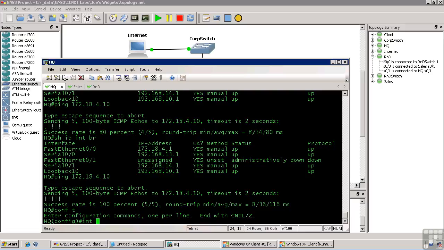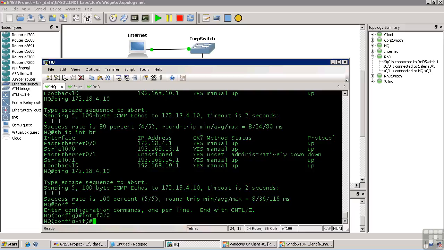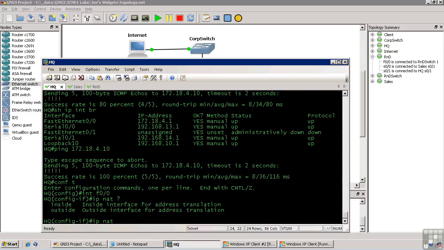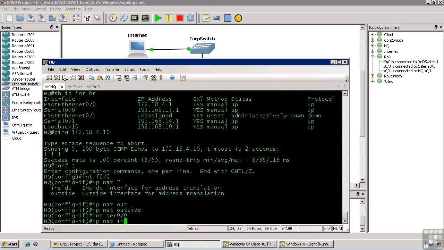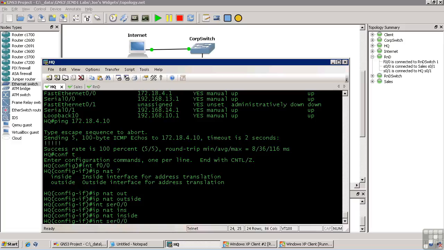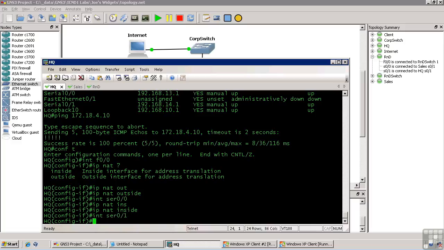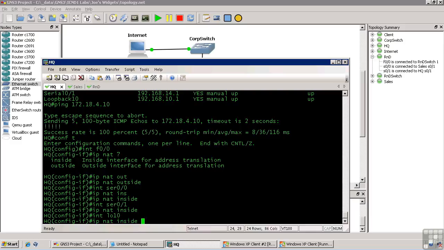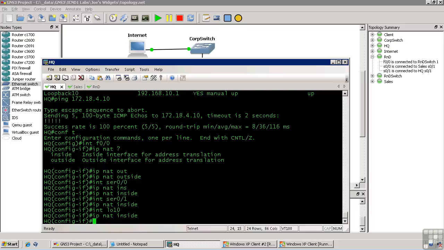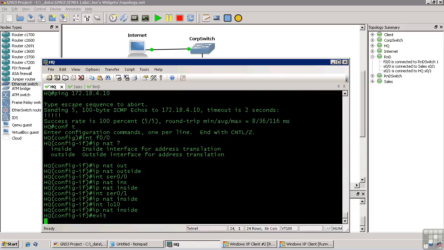So we'll go into interface Fast Ethernet 0/0, and we'll do IP NAT, and the options we have are inside and outside. So we'll do NAT outside, and then we'll do interface serial 0/0, IP NAT inside, switch over to serial 0/1 and do IP NAT inside, and I'll do the loopback interface as well just to be consistent. So we'll do interface LO10 and IP NAT inside on that guy as well. So that's all of the interface level configuration.